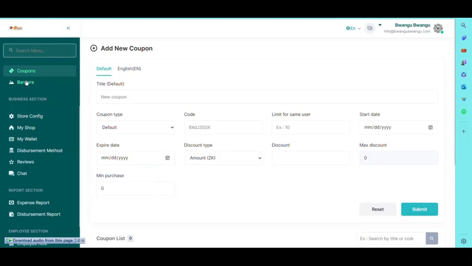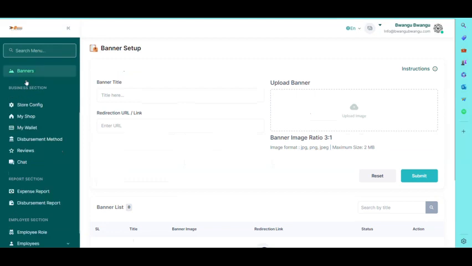And then we have banners. Banners can be considered as also one of the marketing ways on this platform. Once you create a banner and request for it to be marketed from the admin, and then you submit, the admin will approve your banner and it will be shown to more than 1,000 users on the store.